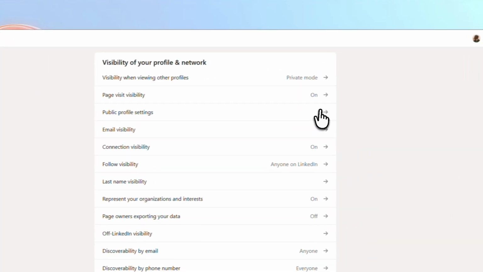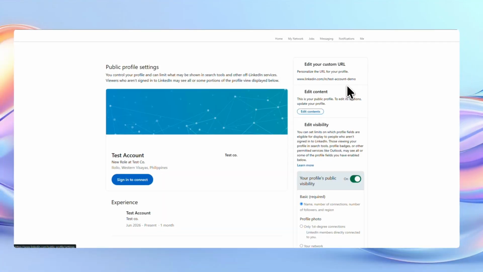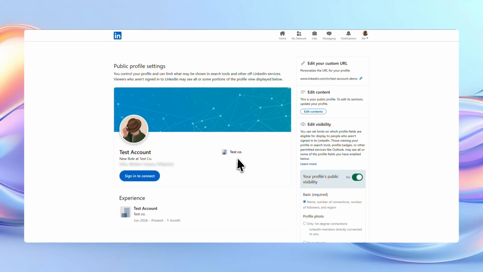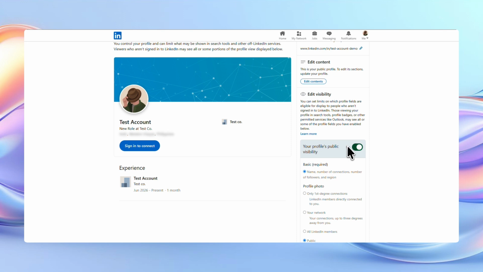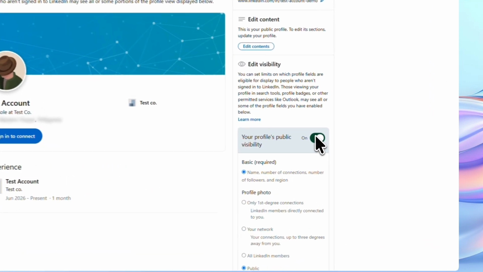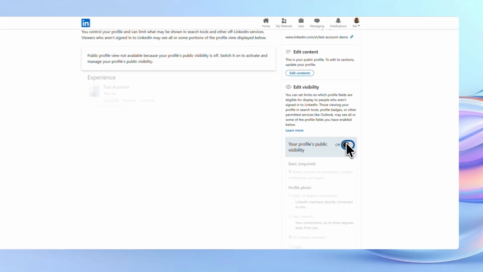This will take you to the area where LinkedIn lets you control whether your profile appears publicly outside the platform. Once that page opens, look over to the pane on the right side. Here you'll see the option to manage your profile's public visibility. To make your LinkedIn profile only accessible to logged-in users, disable the toggle for your profile's public visibility. When this setting is turned off, people who are not signed into LinkedIn will no longer be able to view your public profile.